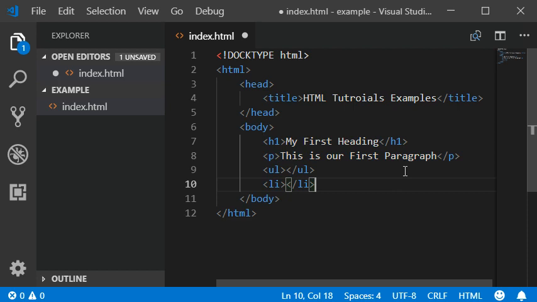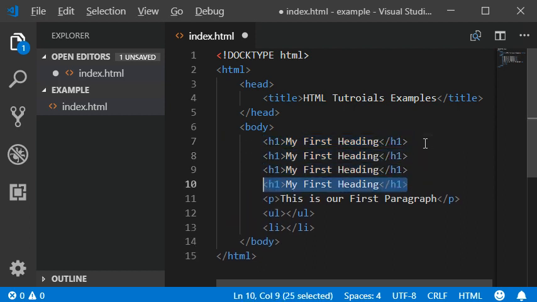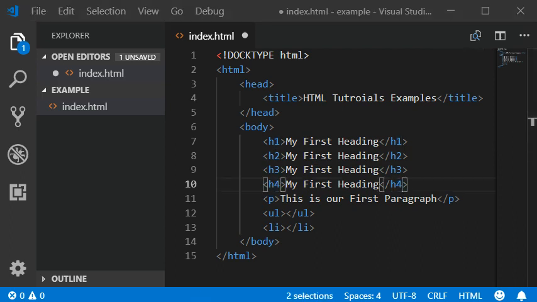The h1 tag defines the level 1 heading. This is our level 1 and this is our level 2 heading. This is our level 3 heading. This is our level 4 heading.